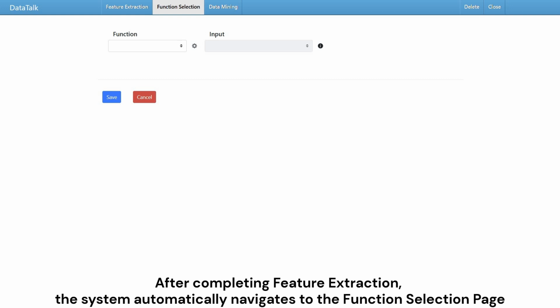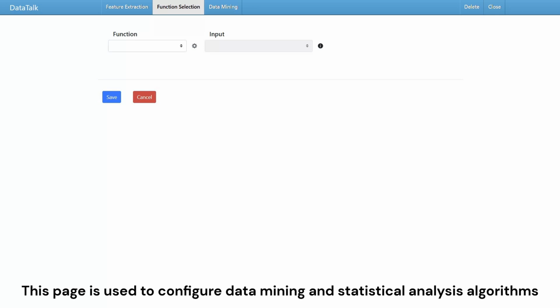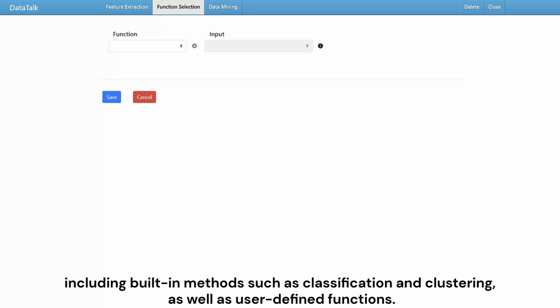After completing feature extraction, the system automatically navigates to the function selection page. This page is used to configure data mining and statistical analysis algorithms, including built-in methods such as classification and clustering, as well as user-defined functions.